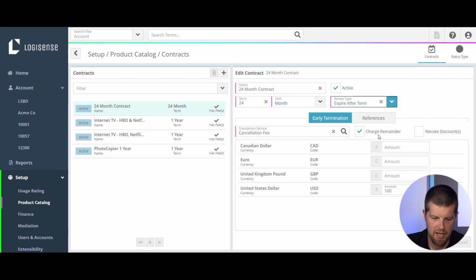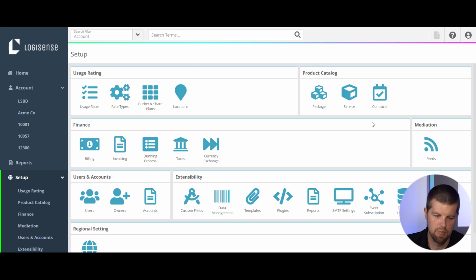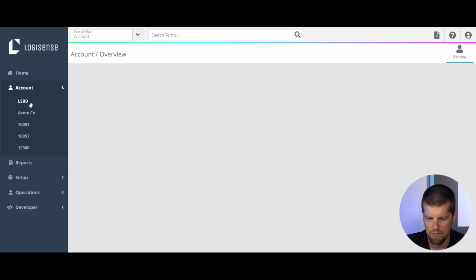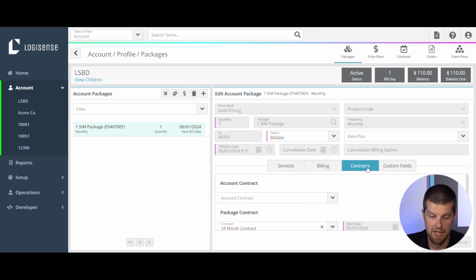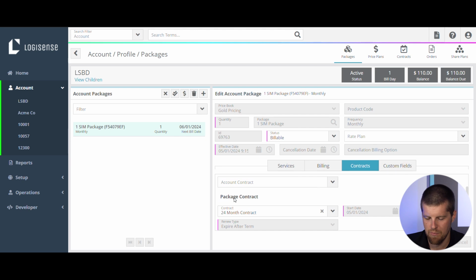Now, how does that look on the packages? Well, these package contracts can be attached to the packages within the catalog to apply automatically, or they can be customized on the account packages themselves when they're sold to the customer. So in here, in my account, I've got an account package. If I jump to the contract section, I can see that this package here has a package contract on it for 24 months. It started as of May 1st. I can see the end date of my contract as well as what's going to happen to this contract once that date is reached. This one is just going to expire after term as well.